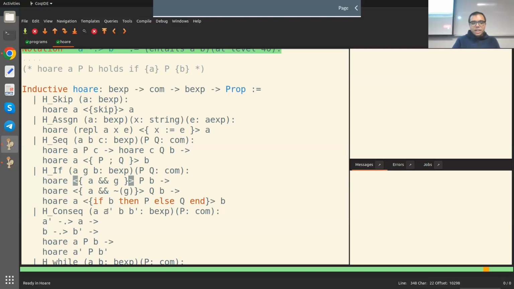So what do I need for that? I need to say that if A and G holds, oops, I have to put G here, yes. If A and G holds and I run P, then I should get B, so I need this Hoare triple. And I also need this Hoare triple. If A and not G, and then I run Q, then I will get B, okay? And again, instead of putting an and here, I'm just putting implication because I told you that these are the same in these cases. So this is the case for if.